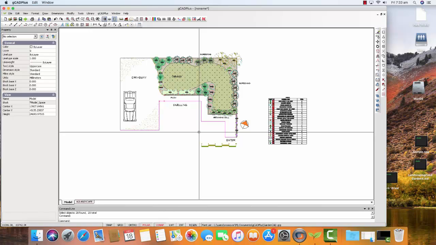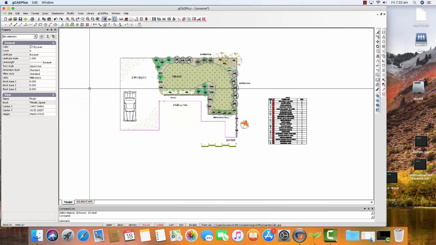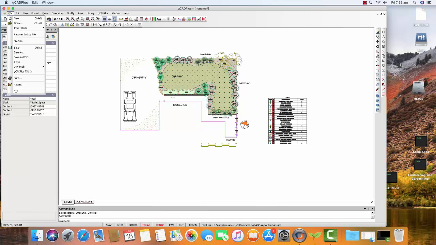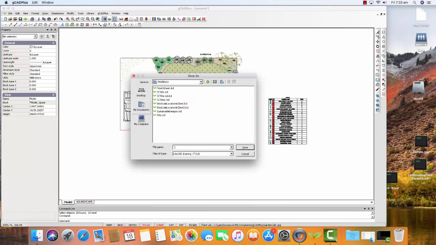As a final step, we want to save this information, this design. Let's imagine we've done this design, the job is finished, we've printed, and we want to save the work. So it's File and Save As, and we need to navigate our way to the gCADPlus folder, and by installing gCADPlus on this particular Mac, I'm automatically given some folders to put jobs in.